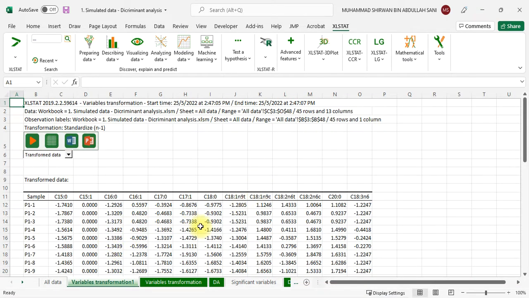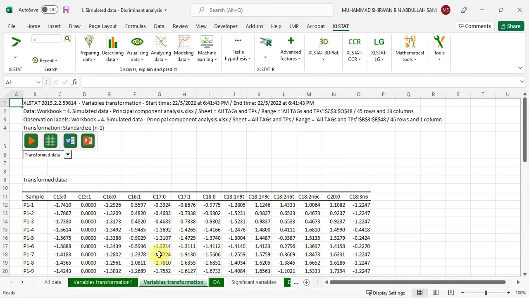Okay, is it appearing like this? So you can see it appearing as a new sheet, but the title is variable transformation 1. Why is there 1? Because I have prepared the first one for you, variable transformation. So each time you produce a new sheet, if the name is already there, it will produce variable transformation 1, transformation 2, transformation 3. So you can refer back to the one that I have prepared for you.